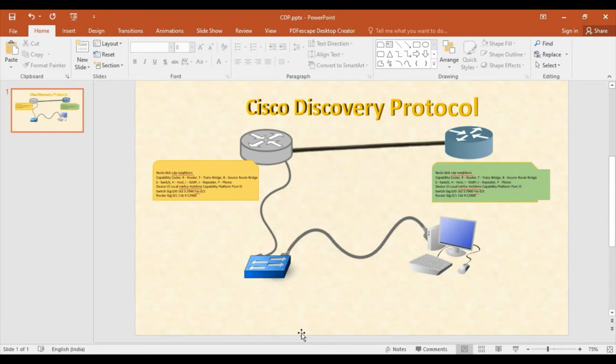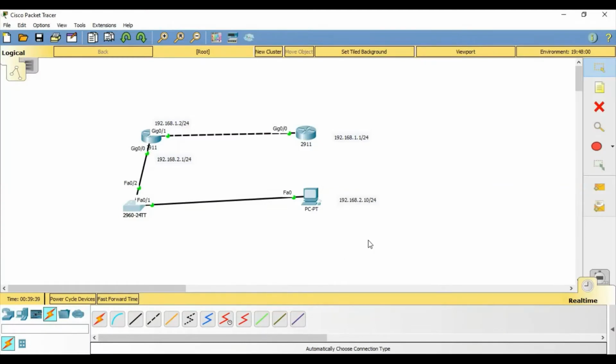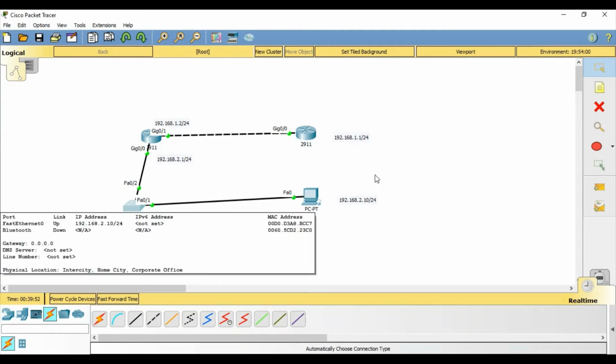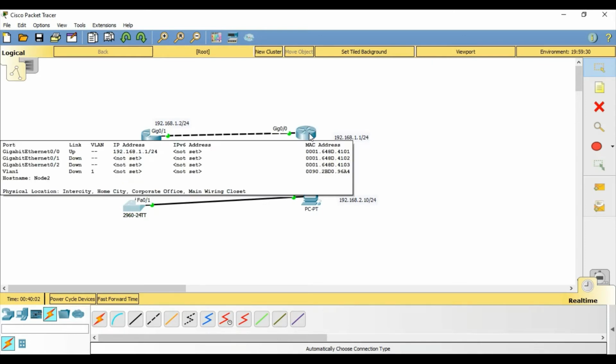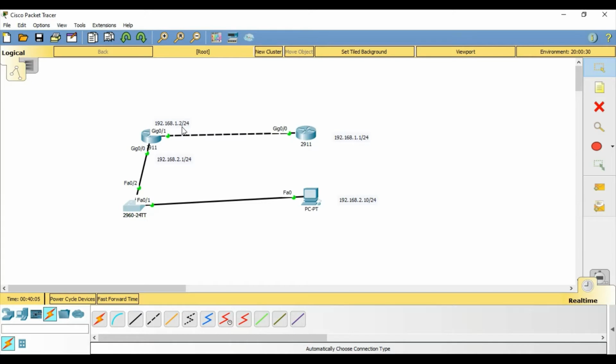For the practical, I have created a similar topology in Cisco Packet Tracer. I have taken the same: two routers, one switch and one PC. I have assigned IP 192.168.1.1 with a /24 subnet for this, 1.2 for the neighbor device, and 2.1 like this. Here is the IP showing.